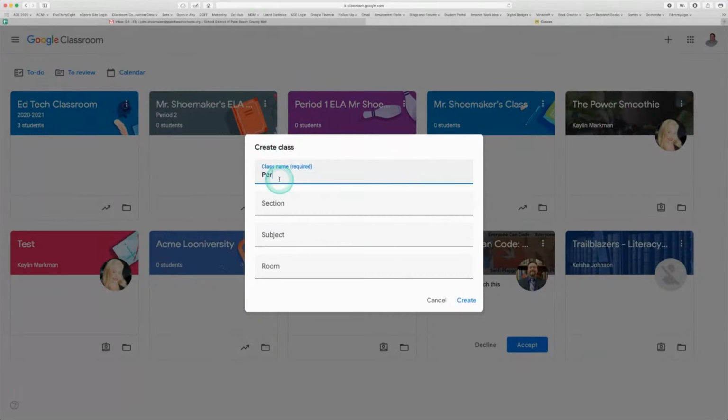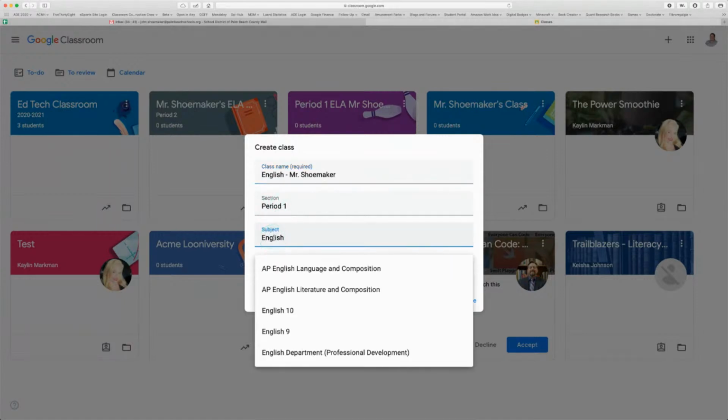But I would not just put period 1, because this is also what the students see. So I would make it a little bit more descriptive. So maybe I would say period 1, English, Mr. Shoemaker. And so that way, the students will have a little bit more information on their side as well, okay? Now, the section could also be the period if you want. So notice I could put period down here. And so now I have English, Mr. Shoemaker, period 1.